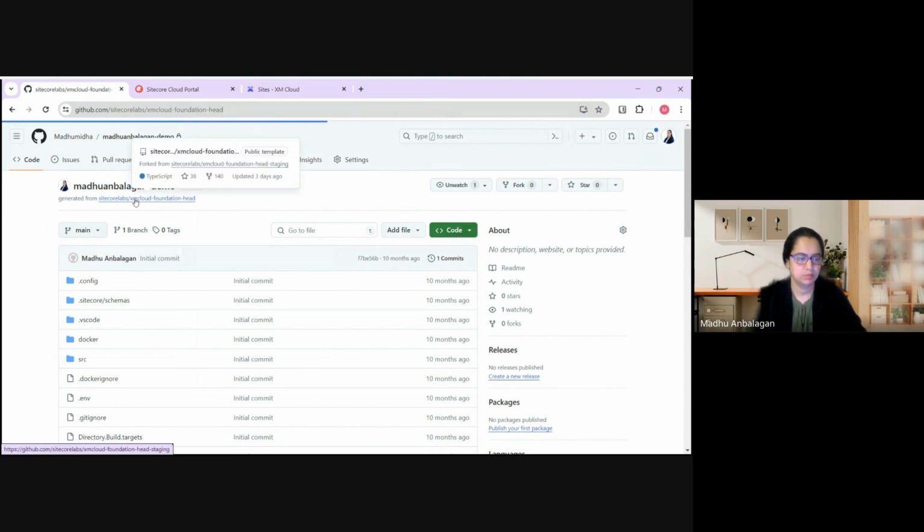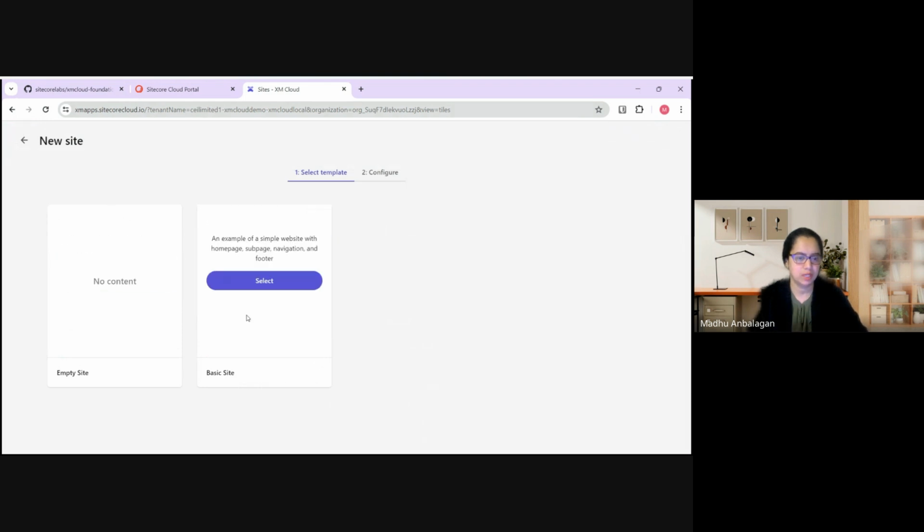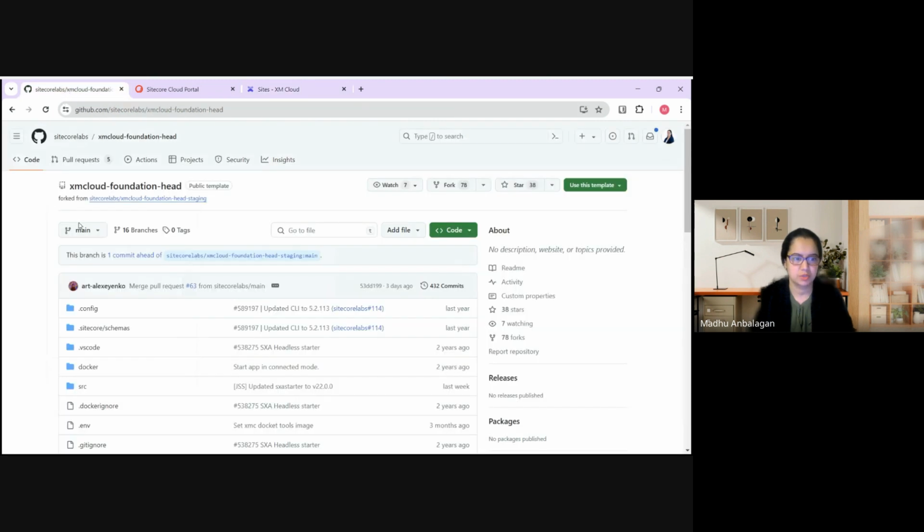Once you deploy, whenever you create a site, it basically comes with the header, footer, and everything, so that we don't need to do anything from scratch. I strongly recommend it.